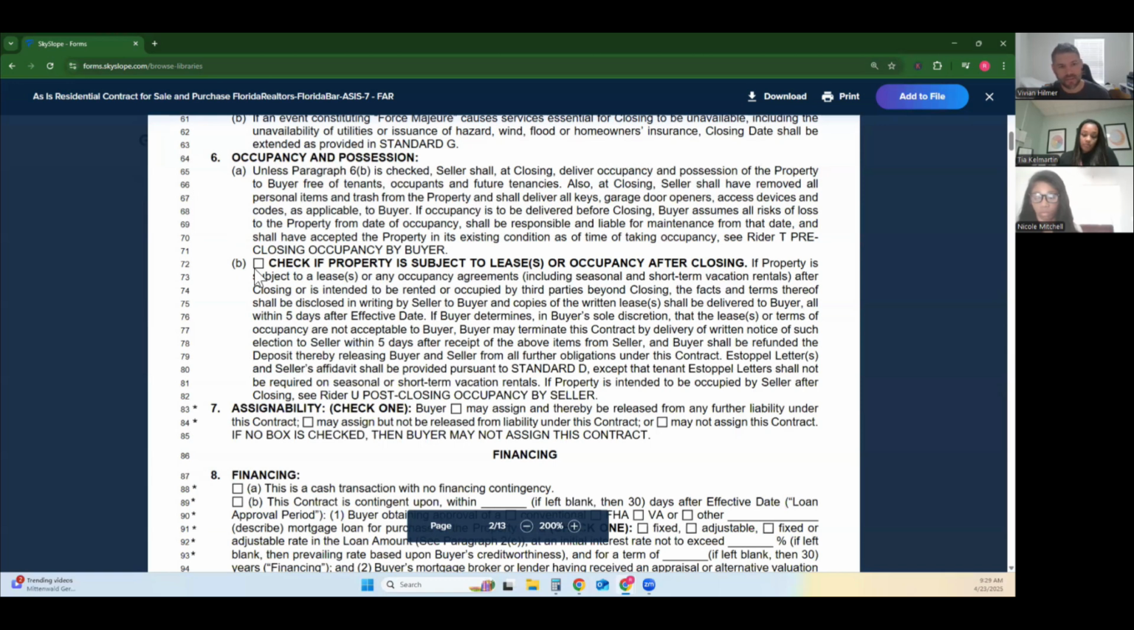And so if you have an investor who's buying a property that's tenant occupied, you need to see a copy of the lease and you need to see a copy of the rent roll and any other documentation that shows that they've been paying on time. And the buyer needs to feel warm and fuzzy about it. And if they don't, then they have the ability to cancel.